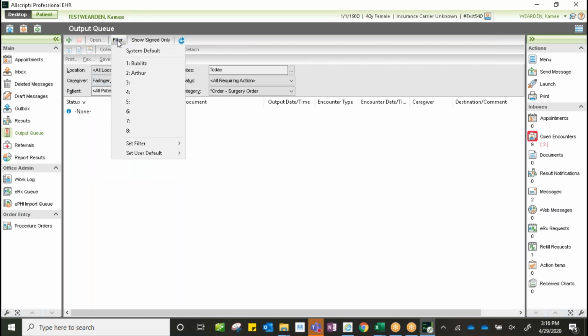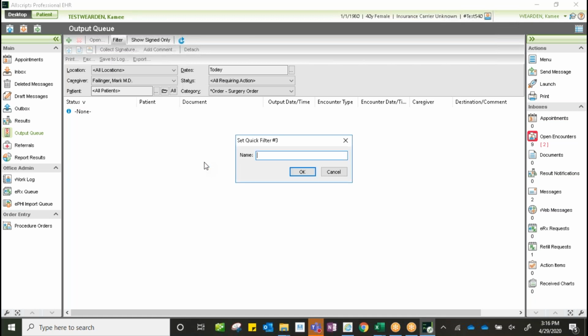I could set the filter here. We could go to filter, set filter. We're going to change the actions that I have created right now. I'm going to set that as number 3. I'm going to name this Fallinger surgery and click OK.